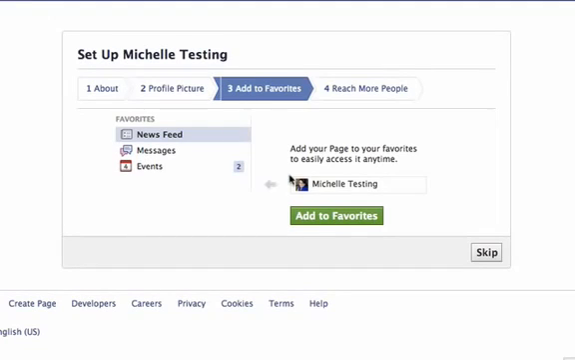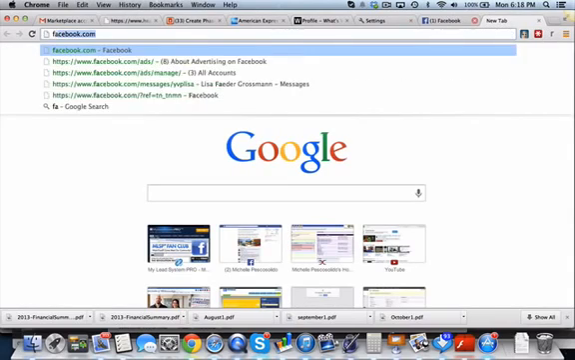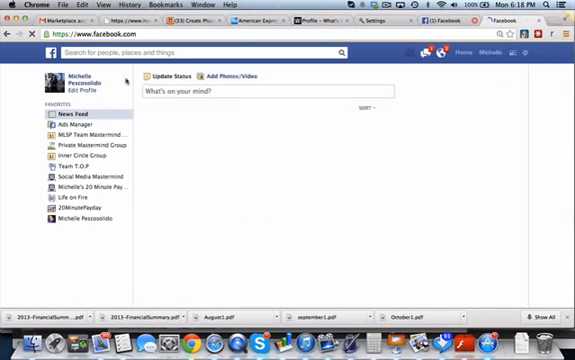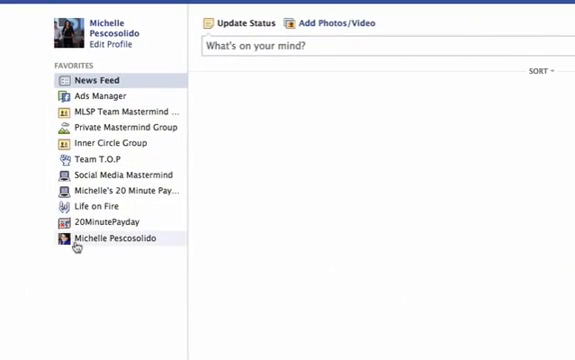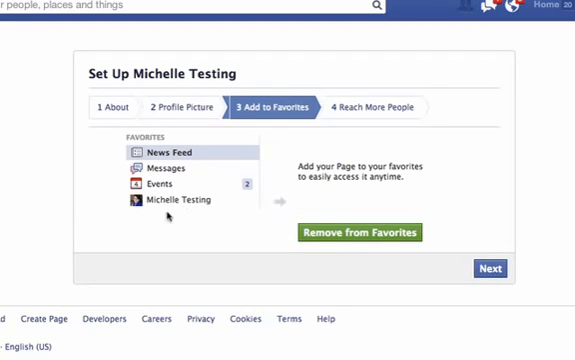Now in this section here, you can add your page to your favorites to easily access at any time. All this simply is if I come back over here to Facebook, it adds over here. See, here's my fan page over here to the left. So it's just adding that to the left-hand side. I could go add to favorites. There it is, Michelle testing. I'll go ahead and put it there for now because I'm going to end up deleting this page because this is just a test. Then you hit next.